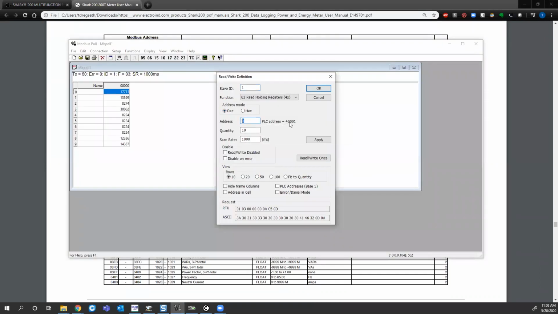So my starting address, you'll notice even though it says 0 here, the PLC address is 40,001. That 4 is put in because we're looking at holding registers here. And you'll also see that address 0 starts at 40,001. So if I type in register 1000, say we'll look at a quantity of 20 again, scan it every 1 second.